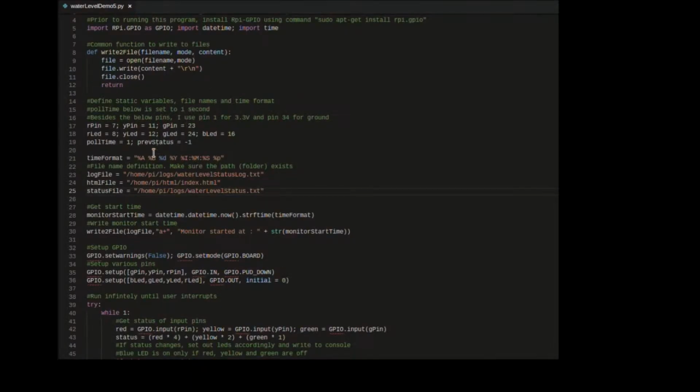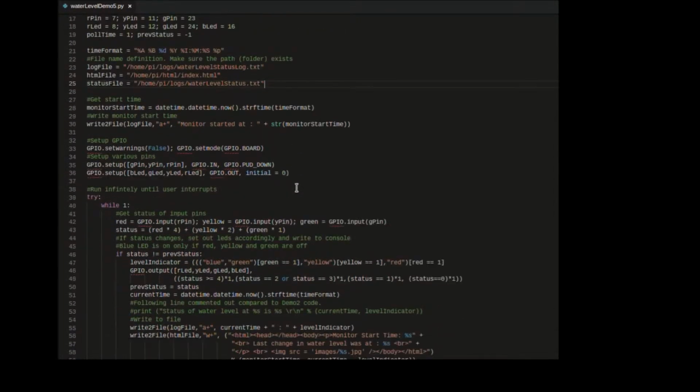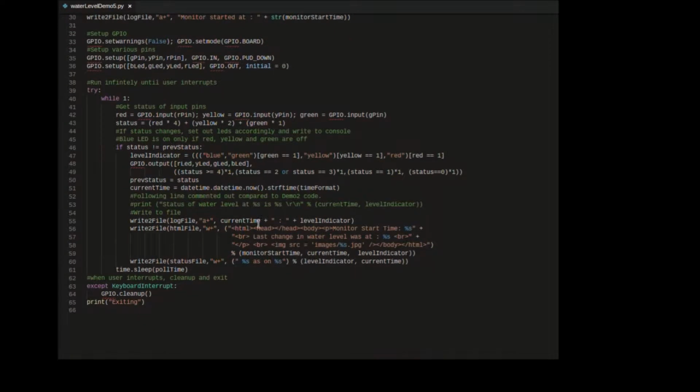In this video, I will show you how to hook up our water level status monitor with Alexa skill. Let's review the code changes we are going to make. I am adding one more file called statusFile, and in that status file, I am just going to write the color or the level indicator and the time.